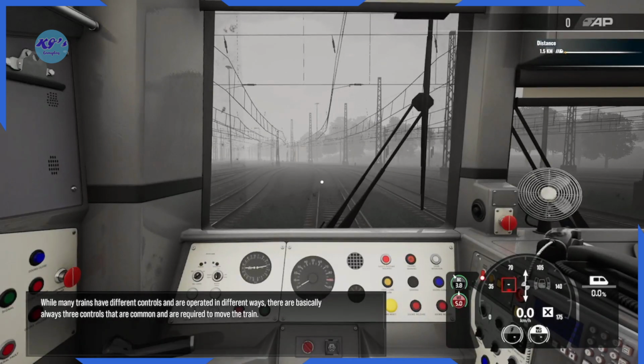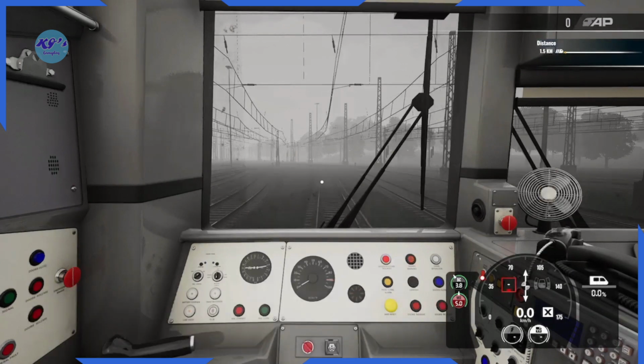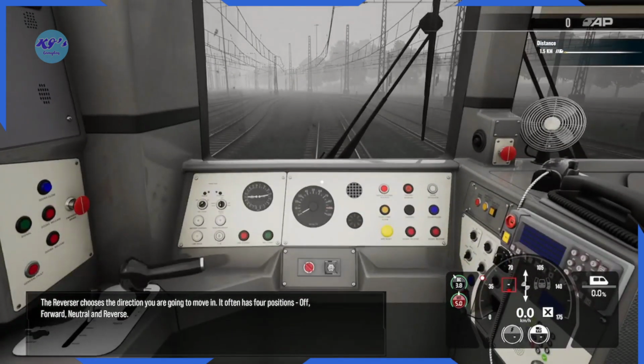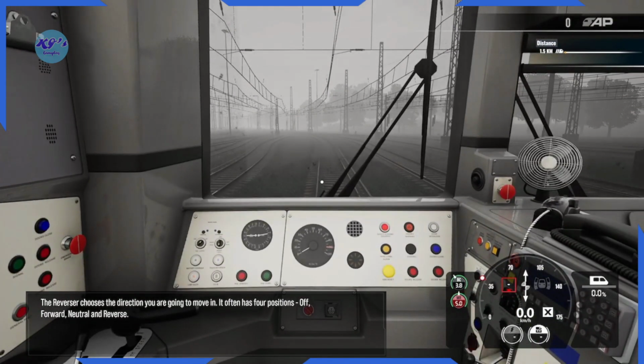While many trains have different controls and are operated in different ways, there are basically always three controls that are common and are required to move the train. The reverser chooses the direction you're going to move in. It often has four positions: off, forward, neutral, and reverse.